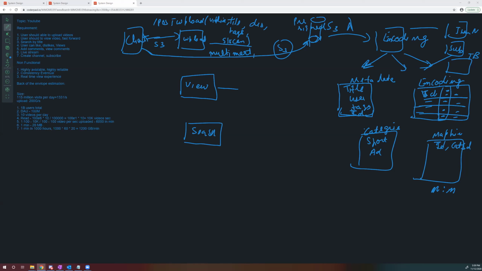And then we can store the thumbnails in S3, different encodings in S3, and then keep the link here in the encoding table. That's what I was thinking. Yeah, I agree. Any big chunk of binary data can just be put in S3.